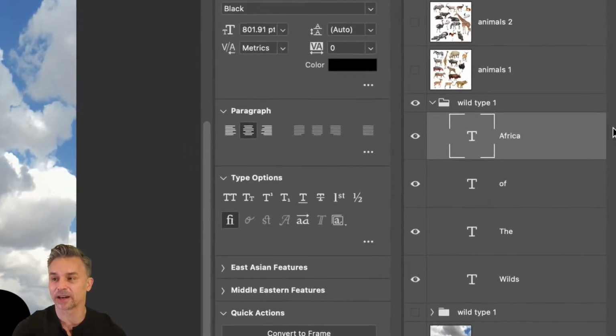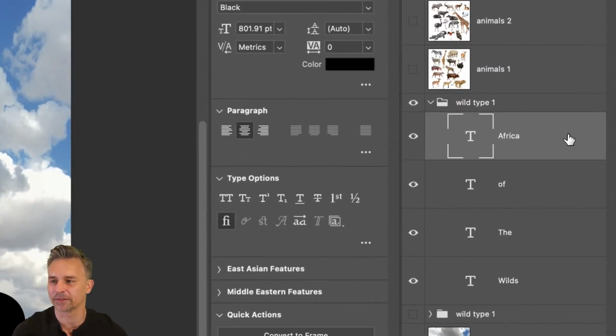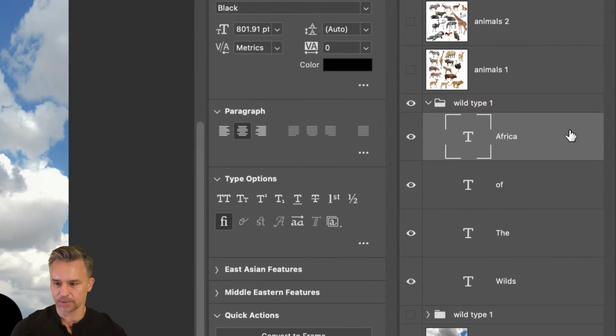Okay, right in here. That I really want to do, by the way. I don't have to do anything. Let's face it, it never works when you're in Photoshop, I swear.